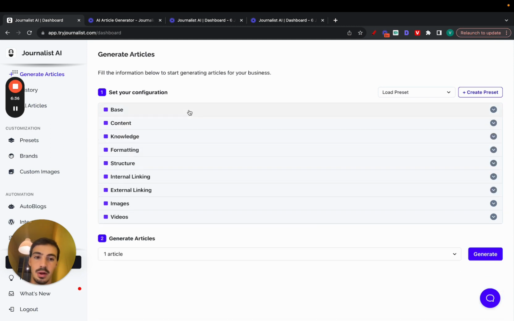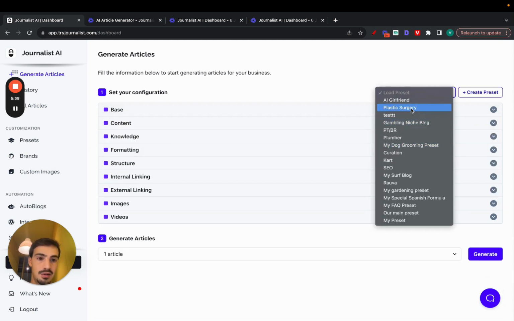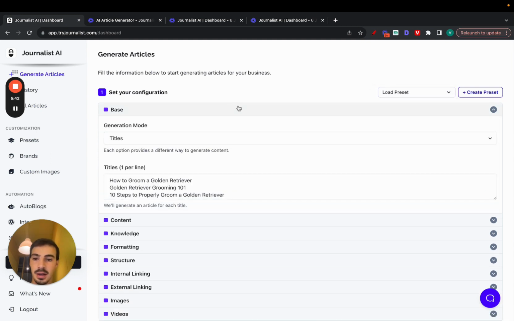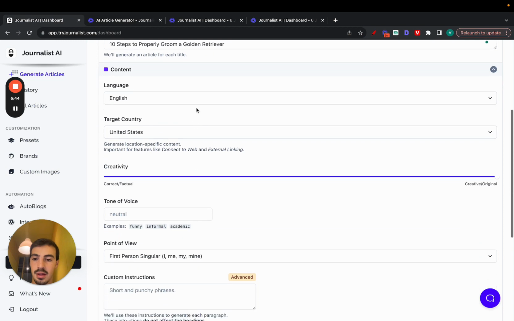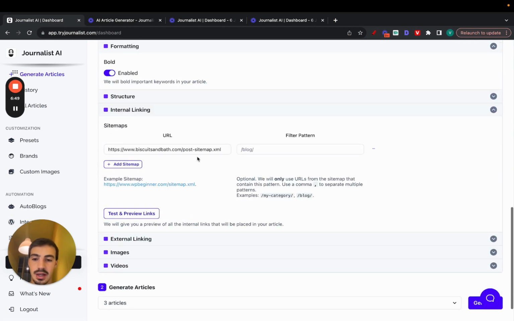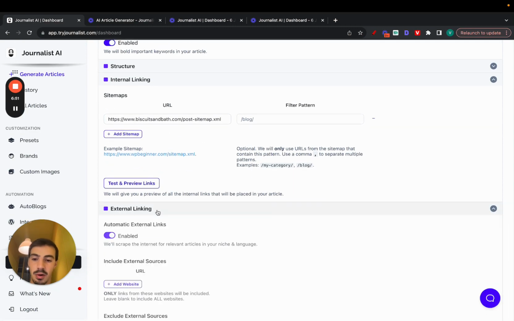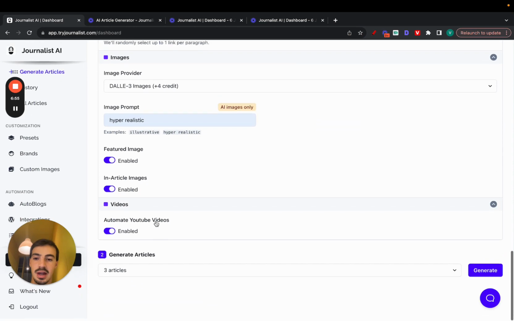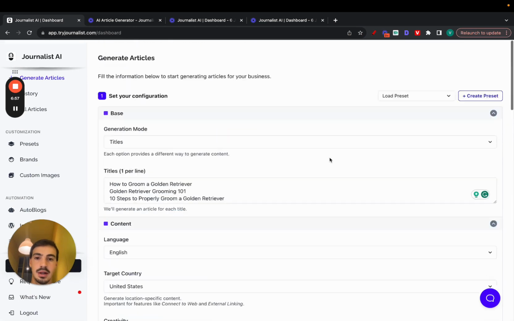But once you're done with filling up all this, I can show you my preset here. I have one for the dog grooming niche, so that's my dog grooming preset. It is all filled up with all of my preset for this niche, right? Internal links, there has my sitemap for my dog website, external links, there's videos, there's images, right? All this is pre-filled, right? And I can just go here and click generate. Now, you can do this as well.